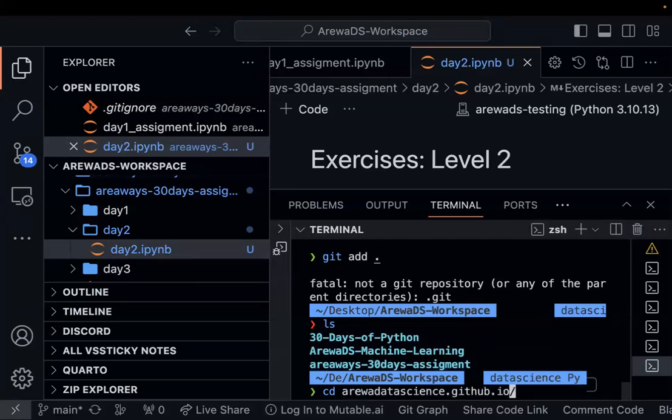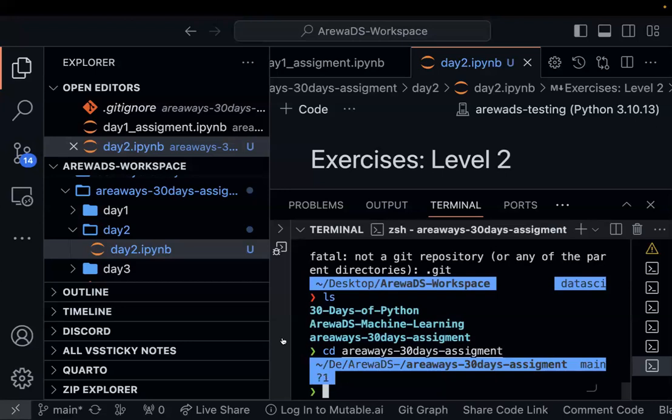Can you see this one? No, Ariwa data. Okay. So here I'm inside the Ariwa data science folder.